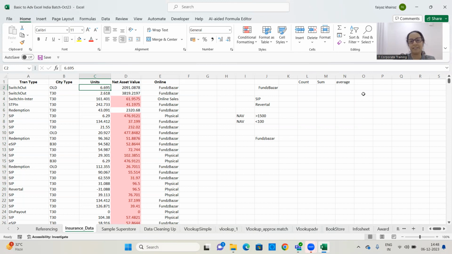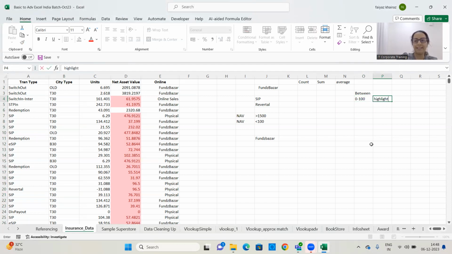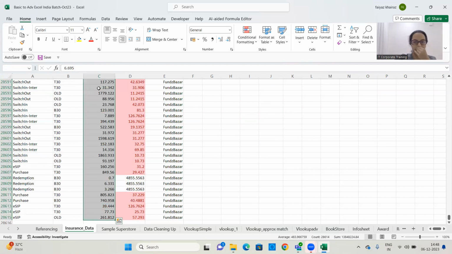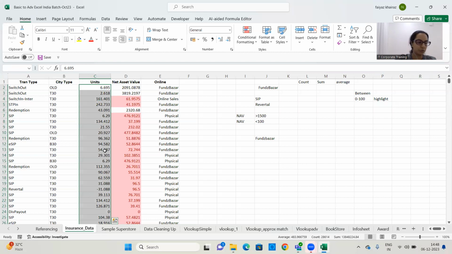The next example I will take is for between. Suppose I say if the number of units are between 0 to 100, I would like to highlight them, then I can use the between option. Select the column, Control Shift down.